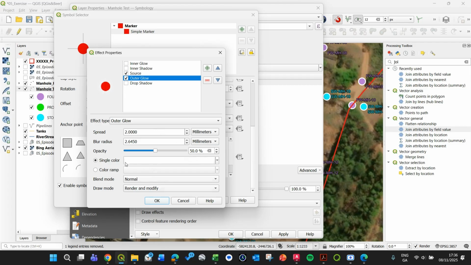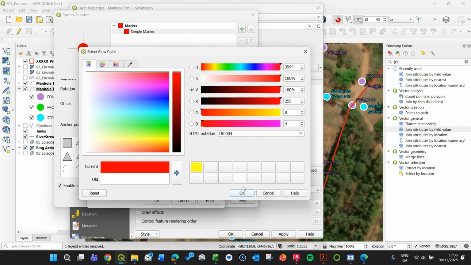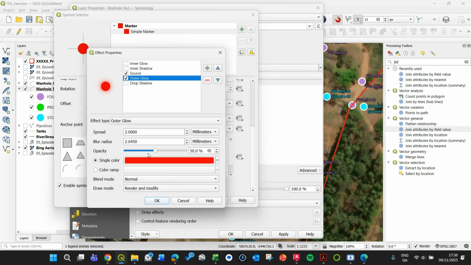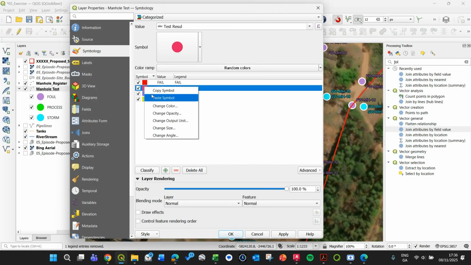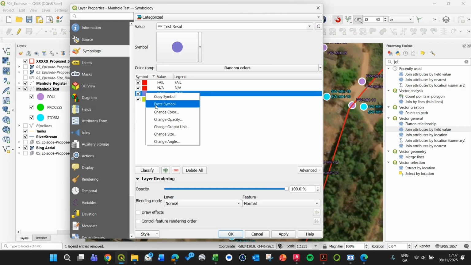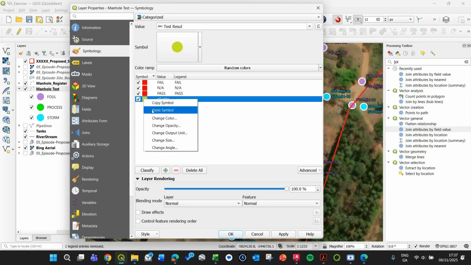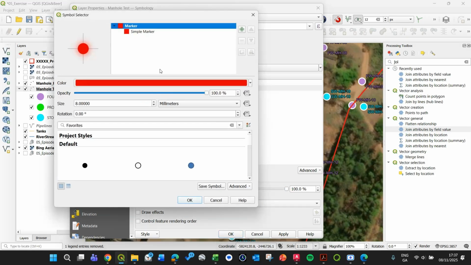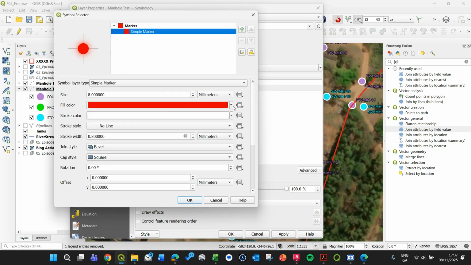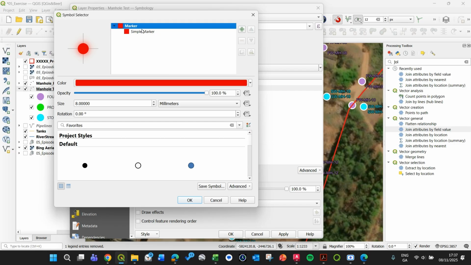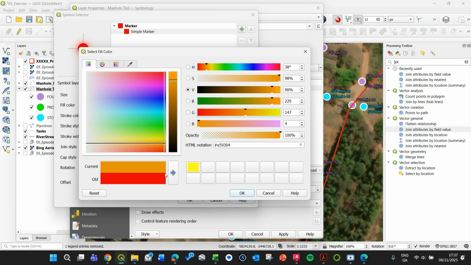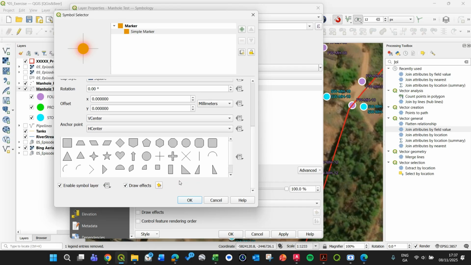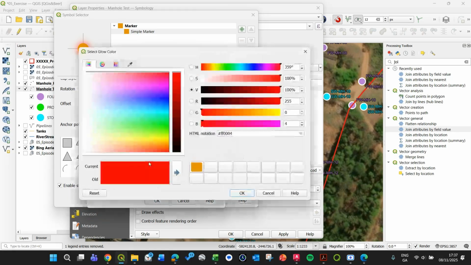Outer glow will be red as well, like a neon, as you can see here. Okay, I'll copy this symbol, paste here for not applicable, for not pass, and for all the others. Not applicable will be, I don't know, let's say yellow or kind of orange. This orange will be a blue. Okay, I need to change the other glow to match this color.